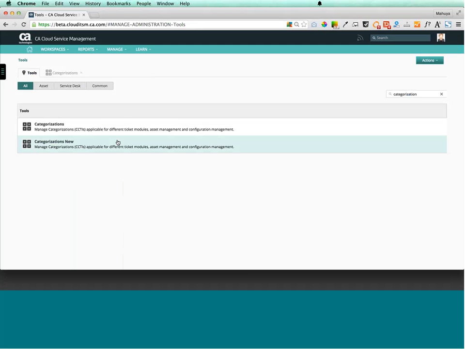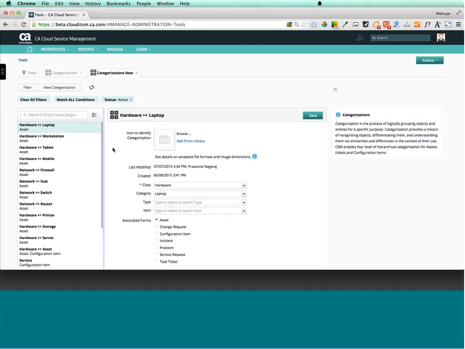Now let's look at the new admin form, and let's see if it has improved or not. So this is how the new admin form for categorization looks. Let me explain the layout. It has primarily two sections, the left-hand section where we have a list of all the categories being displayed, and there are search, sort, and filter options available, and you can also create new categories.